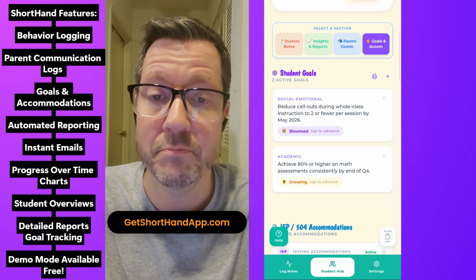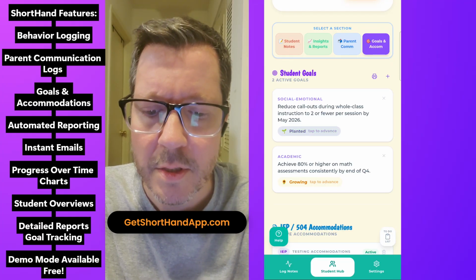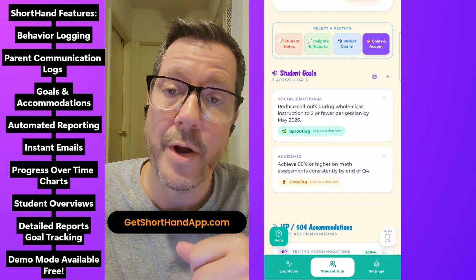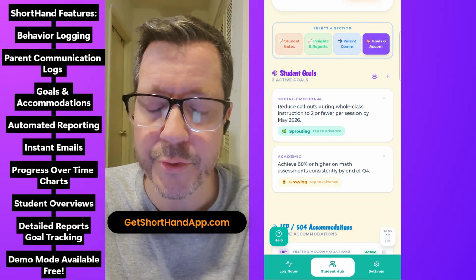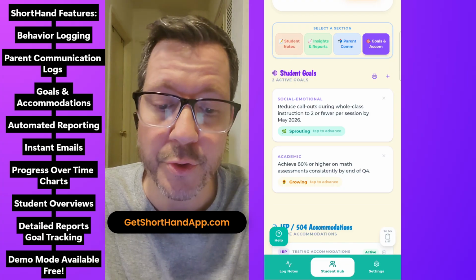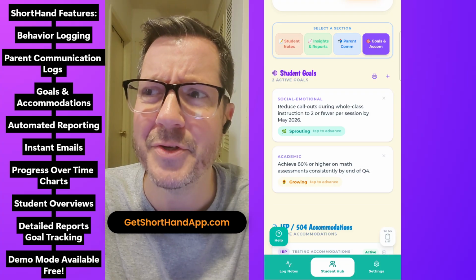So that's really good, right? Say it takes a step back. I can tap it, and we'll put them at sprouting, right? You can decide where the student is in their student goals. You can add new goals. You could print the goals. It's a really nice feature to have, especially for parent-teacher conferences.